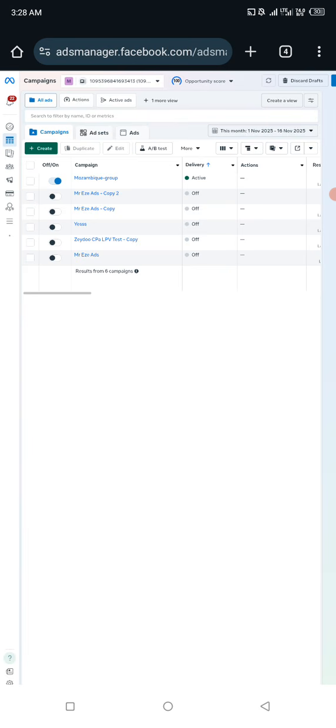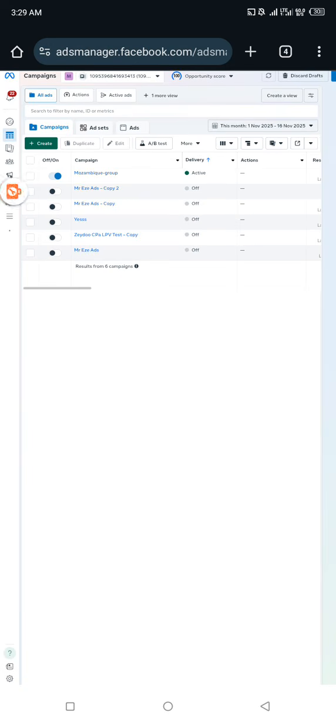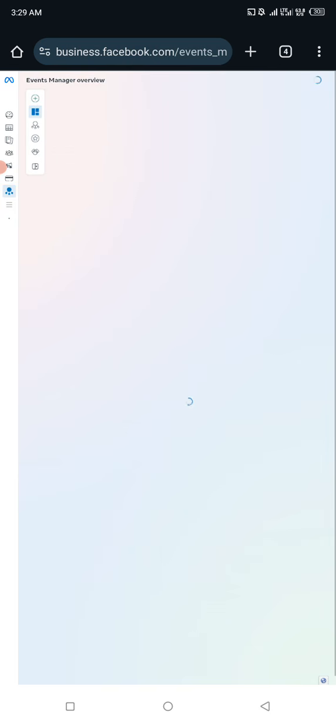And how do you generate that pixel? You just need to come to this place and click on this thing that looks like a ring. We need to do this before we set up the campaign, right? When you click on this, you will see Events Manager and it will load. When it loads, you go to your data set and generate a data set.